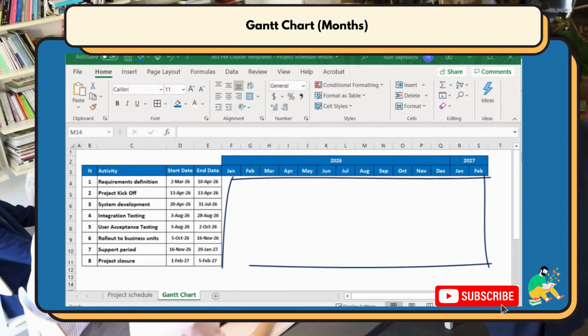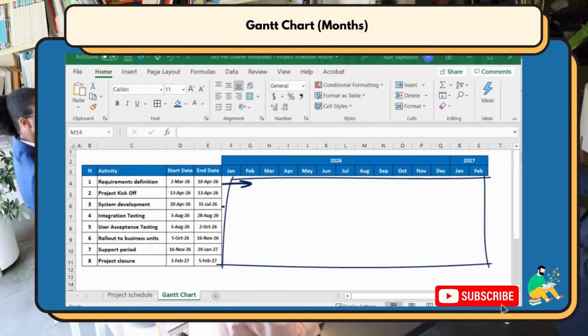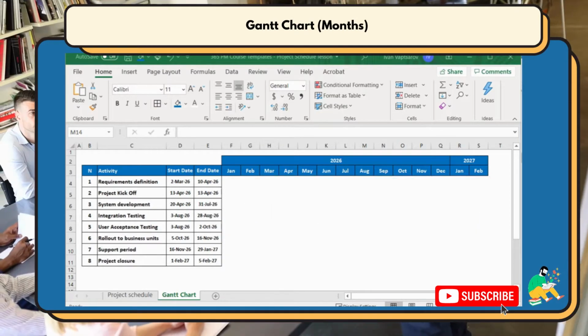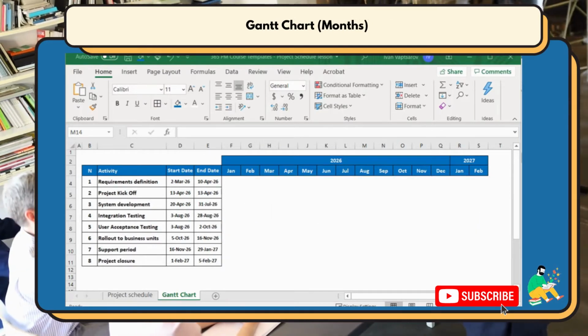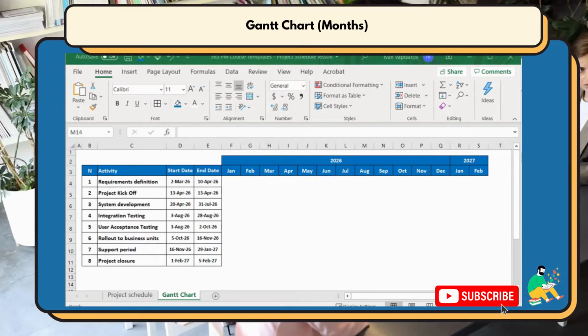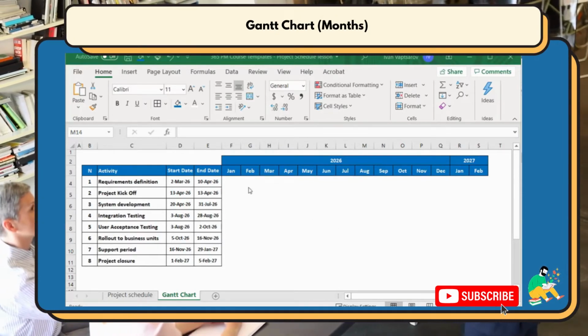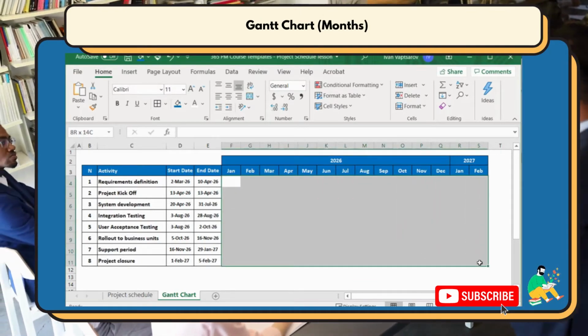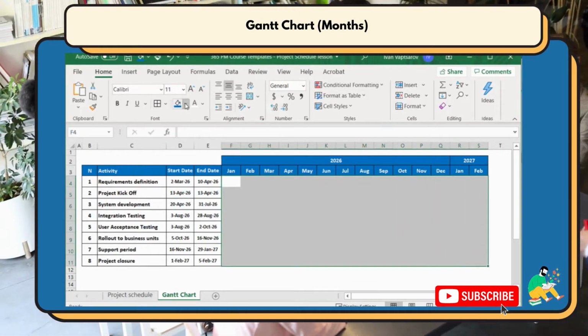In the main space, we will be marking which activity happens when. Before we start, I suggest you update the color of all these cells to no fill, so that the default cell borders are visible. This makes it easier to read. You can do this by selecting the space and then changing the color to no fill.